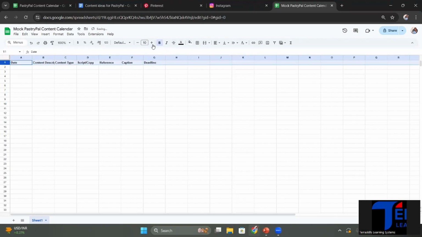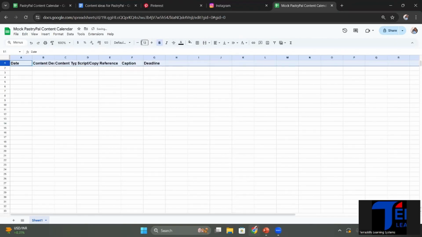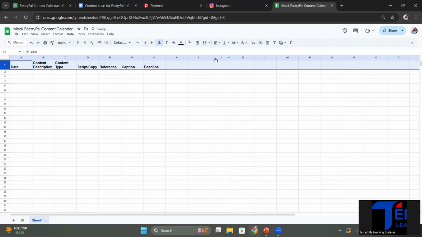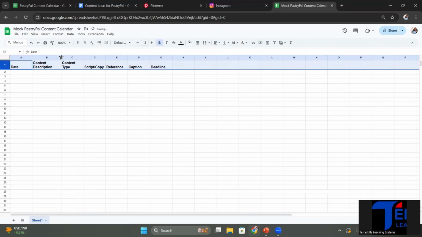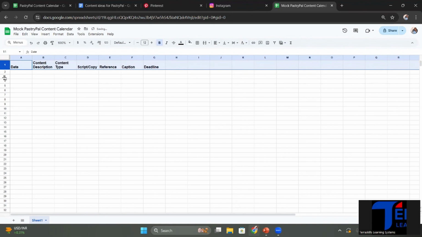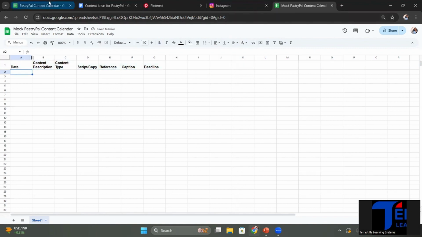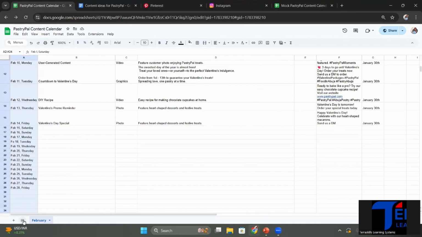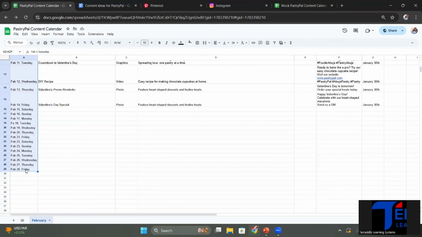So just make this, let's use 12. The next thing we're going to do is write our dates. Remember I said that, for the sake of time, I created a calendar already. So I'm just going to come here and copy the dates.